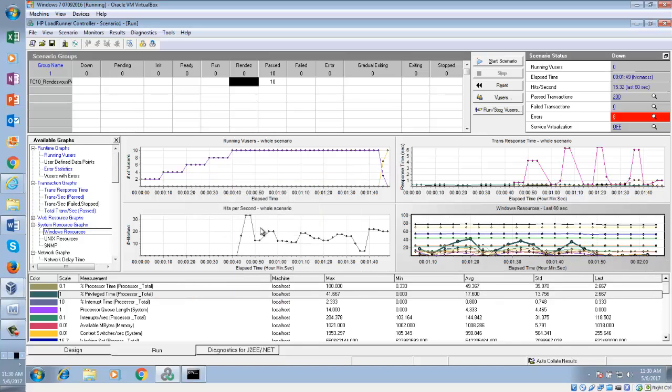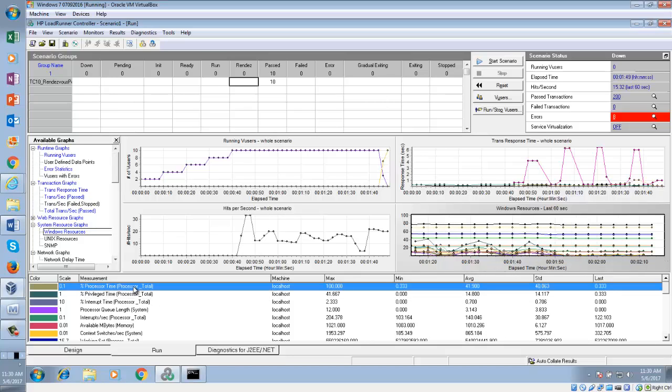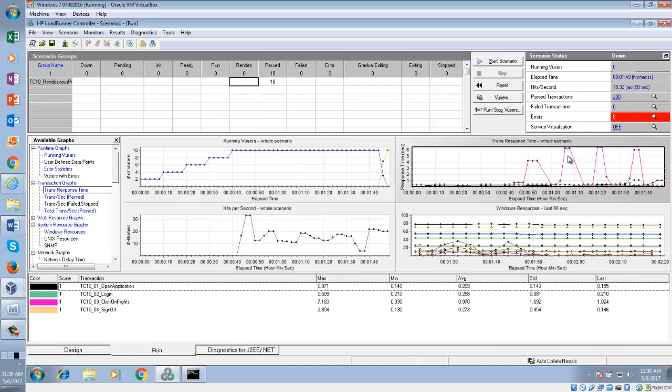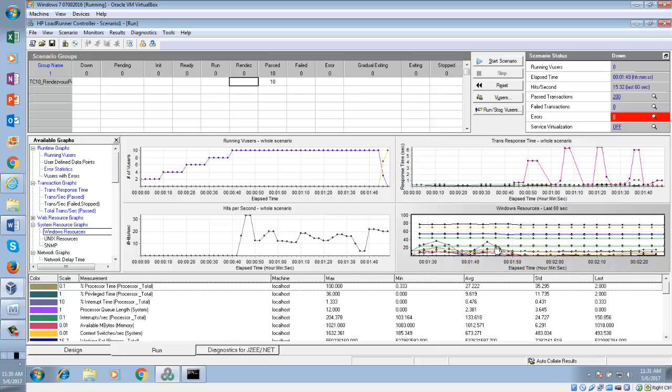I'll answer your question, but before that, on the right side, give me one second. Let me answer a question here. Now, can you see, guys? Can you see the spikes here? This is a spike, this is a spike, this is a spike. These spikes are because at a certain time we have clicked on a certain transaction.